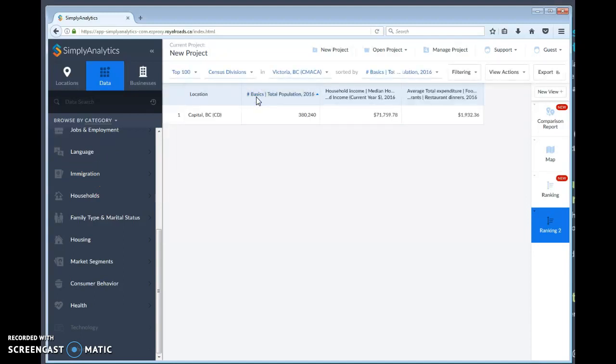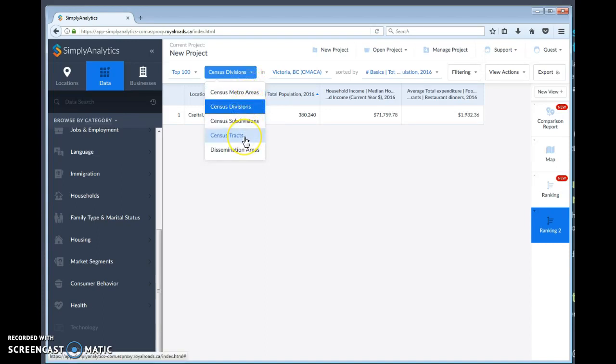Click Done, and this looks pretty uninspired, quite a condensed spreadsheet. But if you go to Census Divisions, you can bring back the granularity that we had in the map by choosing Census Tract. You can even go down to Dissemination Area. A dissemination area is smaller than the postal code that you might look for.